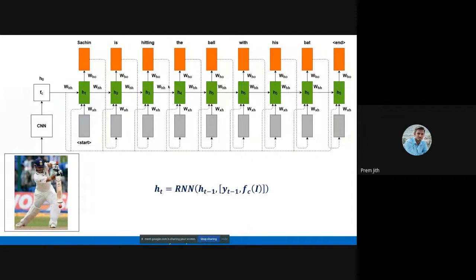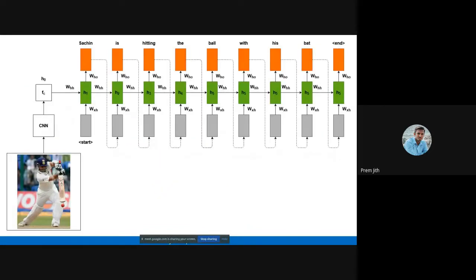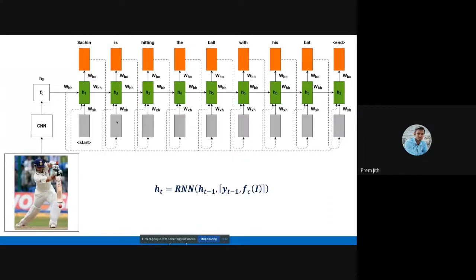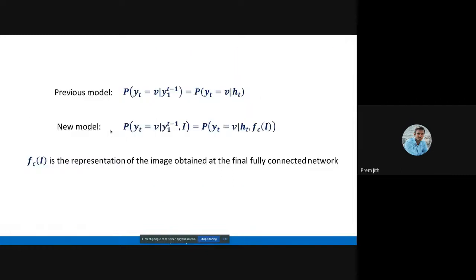So instead of just feeding the previous information, you can also start sharing the previous hidden information and the contextual vector which represents the input data. You can combine those two things and feed that information to predict the next word. So this model can be mathematically written as probability of yt is equal to, this is the previous model I have discussed, here.